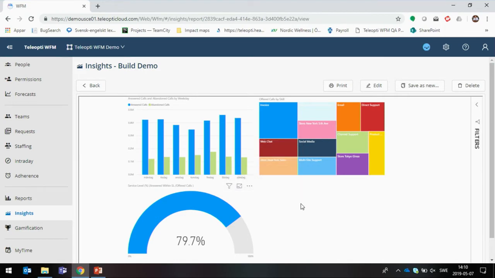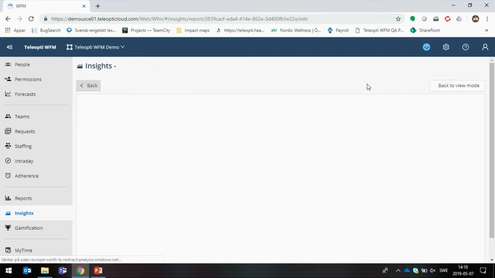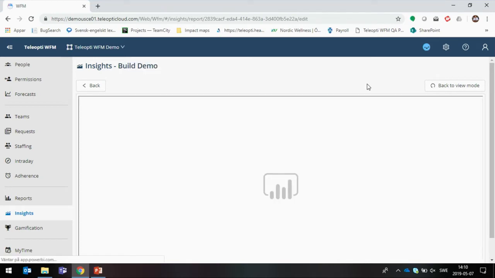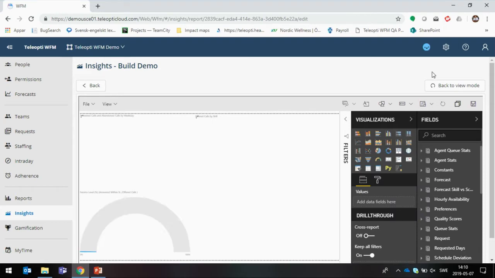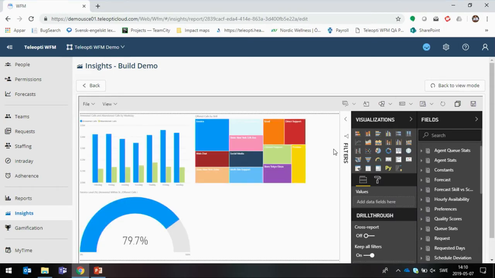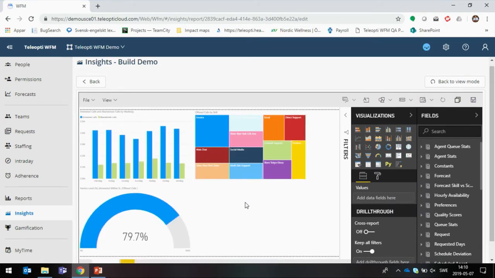Now I'm only in view mode, but I also have the permission to edit. That permission is handled on the Teleopti server side, so that's where I keep the read and edit permissions. If I didn't have that permission, I wouldn't have this edit button, but I do. So I click it, and now I'm getting a new access token from Azure AD, giving me the right to edit my workspace. So here I can update this report if I want to.